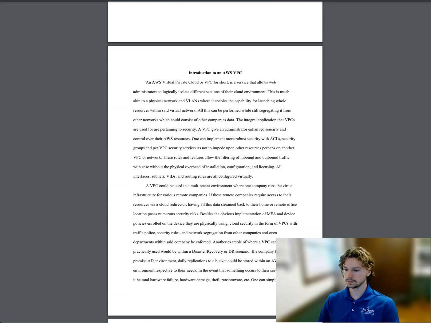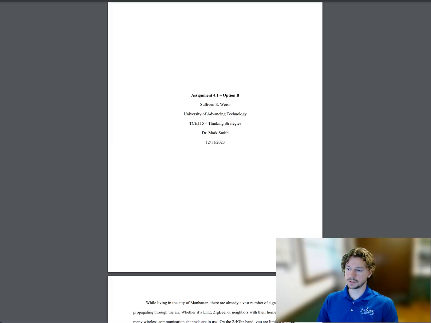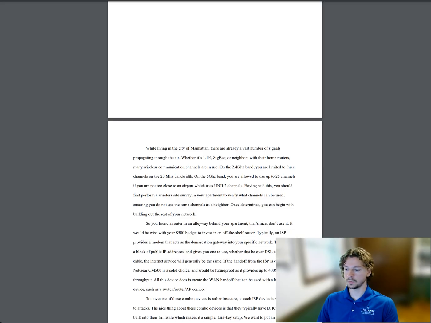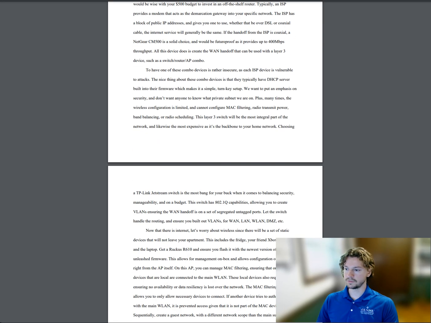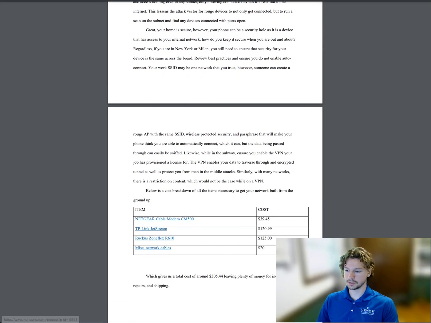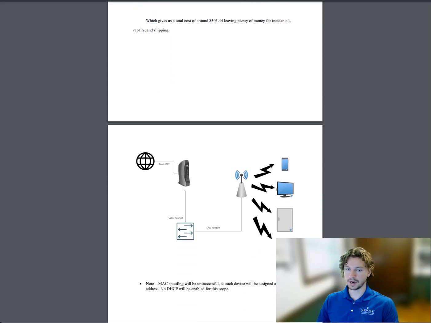deployment. The home network setup displays from soup to nuts how to, with a $500 budget, set up a home network. This is fitted with a layer 3 switch, a wireless access point, a bill of materials for said equipment, and a design to show off how everything should be connected.